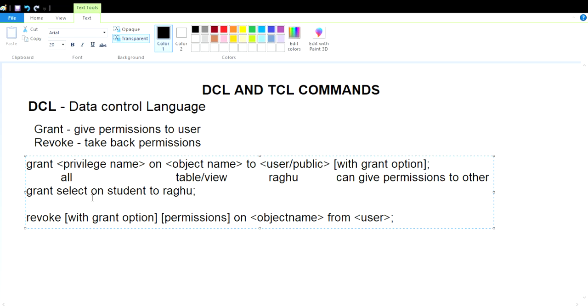So from that I want to take one permission. For example, here I will write grant all on student to Raghu, which means I give all permissions to Raghu. From that, I want to take back update, for example. By that, from all the permissions, he cannot perform the update operation. So by using the revoke with the permissions, we can take that specific permission on the object name, either a table name or view name, from the user from whom we are taking the permission.